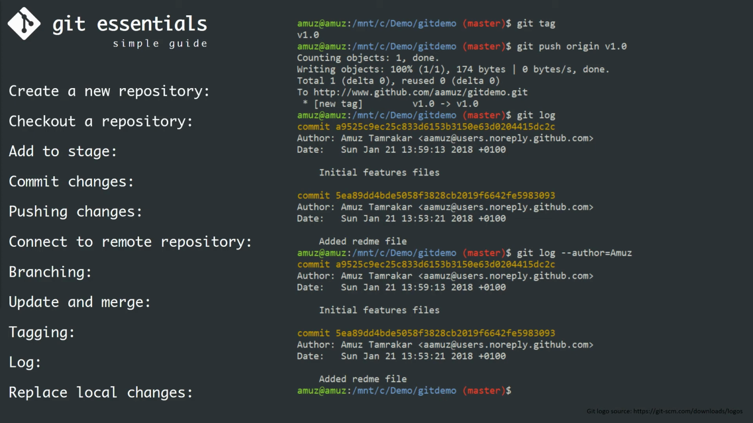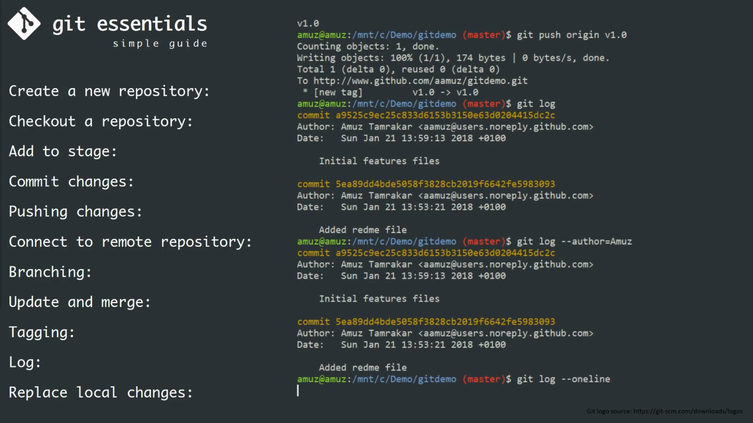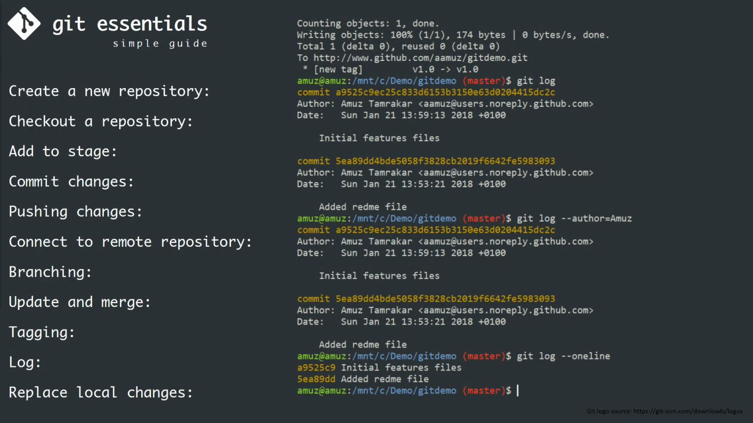If you want to see a very compressed log, because if you have too many logs, it will not fit on the screen, or it's very difficult to parse them or understand what is going on, you can see a very compressed log using git log --oneline. So it provides you with one-line logs, that is, added a readme file and initial features files, with the commit hash as well.